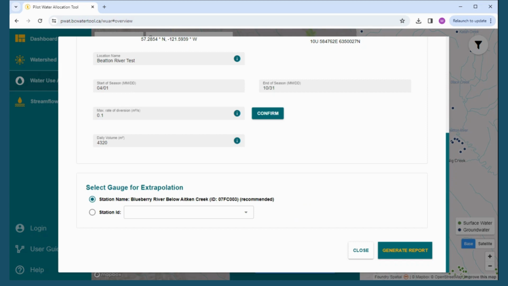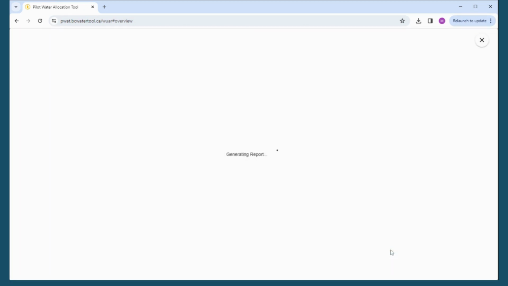In this example, even though we're on the Beaton River, which has a gauge, the PWAT is recommending the gauge on the Blueberry River. This is because the watershed for the location that we selected on the Beaton River is much more similar to the watershed associated with the gauge on the Blueberry River than with the gauge on the Beaton River near Fort St. John. If you'd like to use a different gauge, you can do so, but will be asked for justification of your selection.